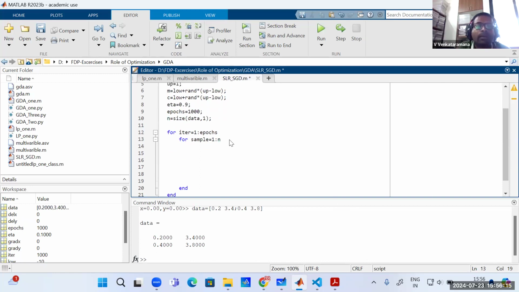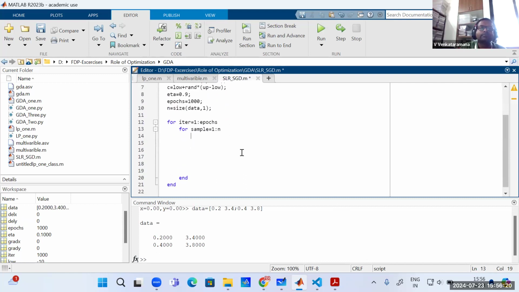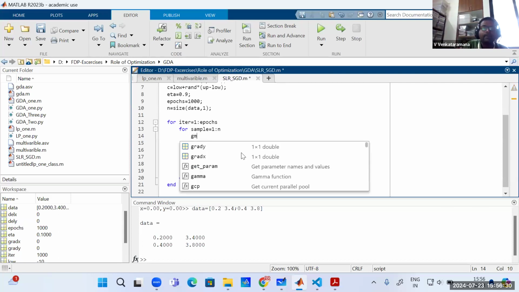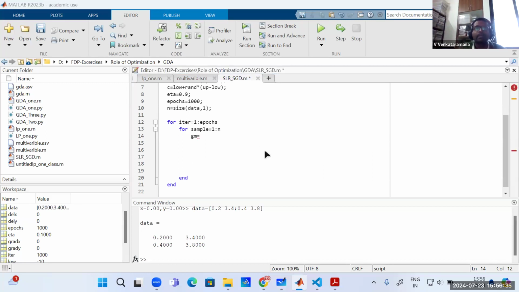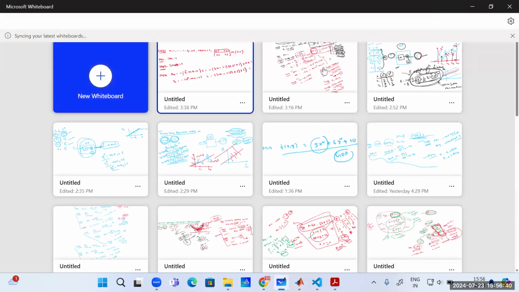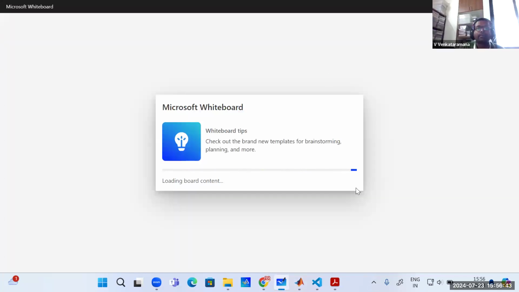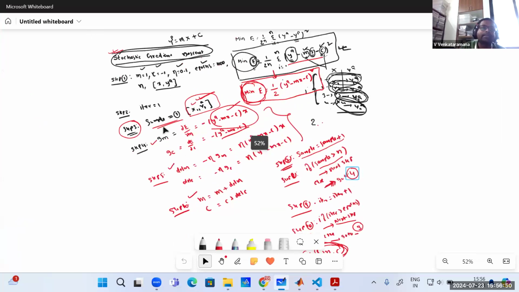So tell me, what is the next step now? We discussed the algorithm, and we did the calculations also. So the next step is calculation of the gradient with respect to m. So what is the GM value? We have the formula. Otherwise, I will go to the whiteboard. So how do we calculate the GM value?